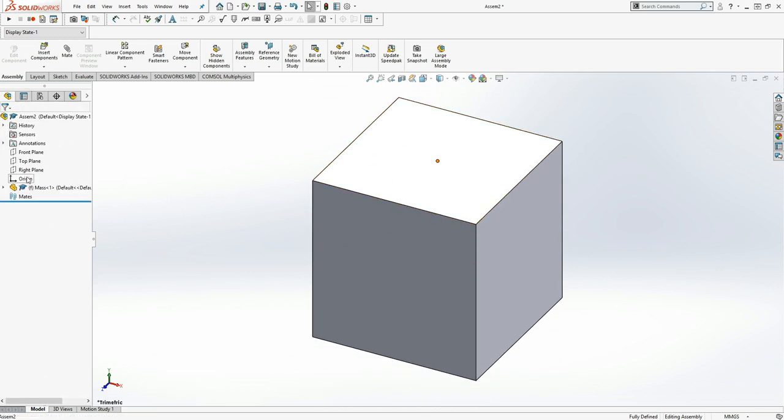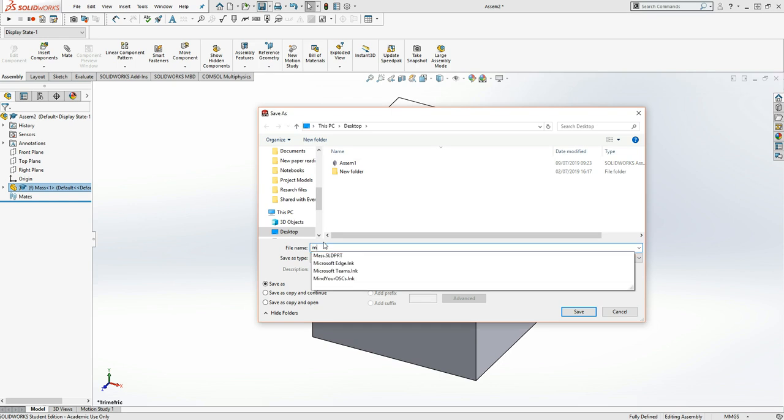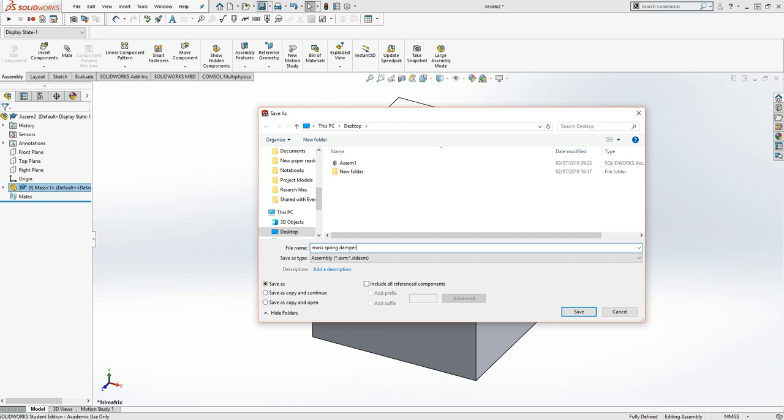If I go origin, you'll see it's actually on there already. So what it means is that it's used the origin from the assembly, used the origin from the part, and it's actually connected the two together. If I just click anywhere, these origins will be separated. So it's one thing to keep in mind for if you're doing anything in the future. Right, before we progress, let's click save. We need to save this and we'll call this mass spring damper.